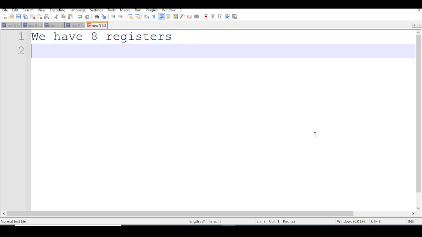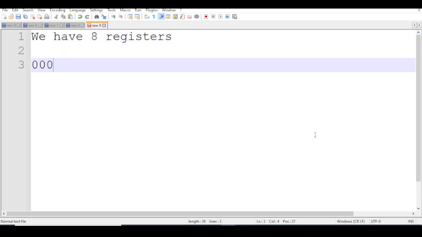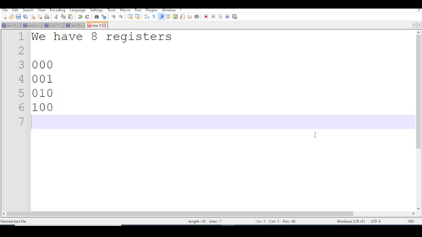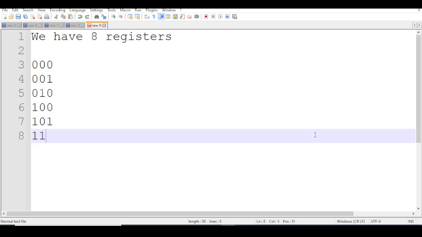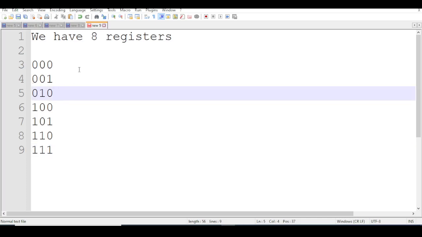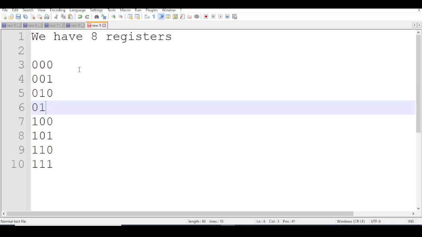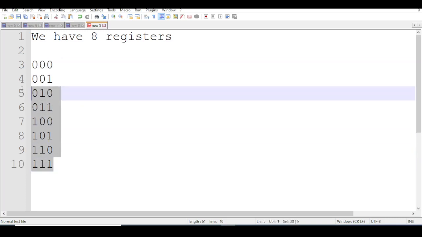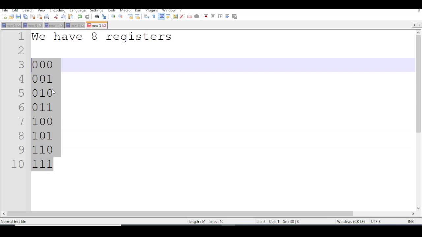If we wanted to identify each register, we'll just say 000, 001, 010, 100, 101, 110, 111. I think I'm missing one here. 0, 1, 2, 0, 1, 1. And this is all the possible combinations for 8 registers.